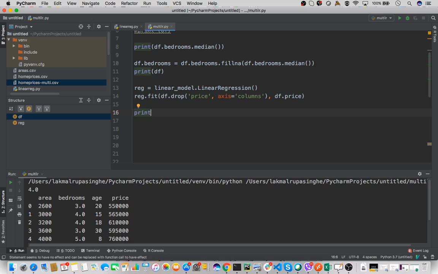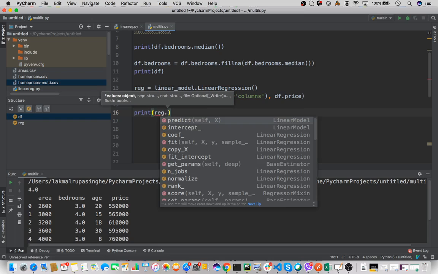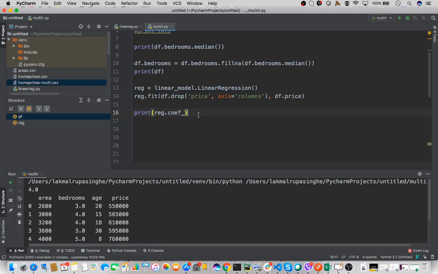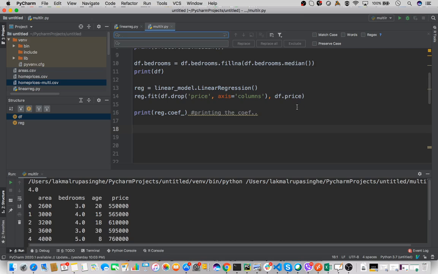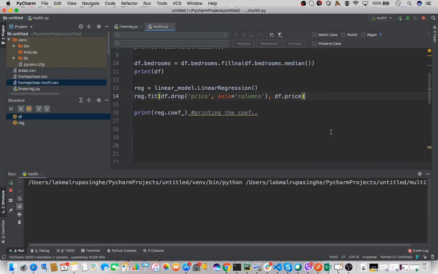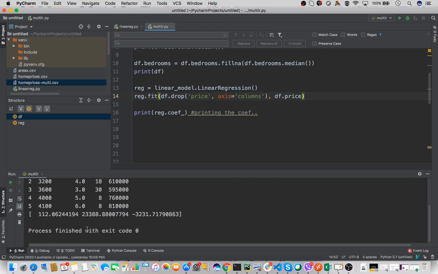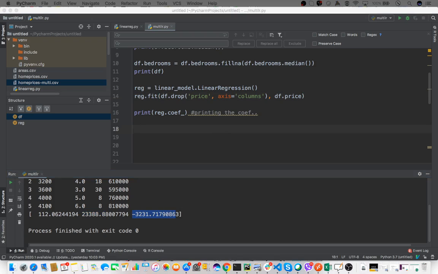I will do a print, and inside the print, I will call range coefficients, printing the coefficients. Run this. All right, so I get this is the first one, this is the second one, and this is the third one. All right, so that's good.